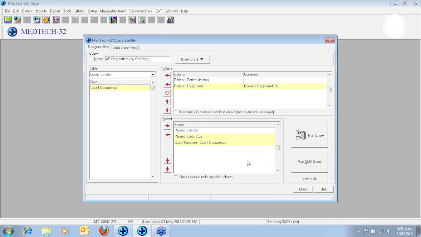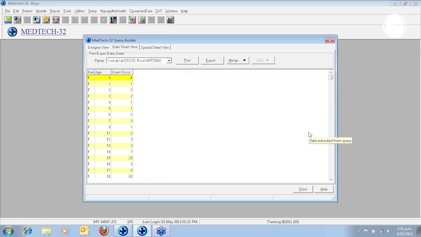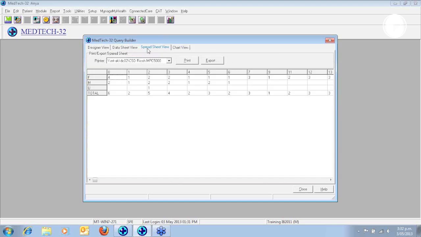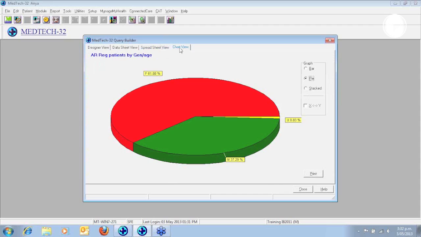When you're running this type of query with multiple conditions in the Select section, you will see that depending on which field comes first, the spreadsheet view and the datasheet view will be different. So at the moment, if I go back to the designer view, the gender is the first field in the Select section of my query. So this is my spreadsheet view, and this is my chart view.